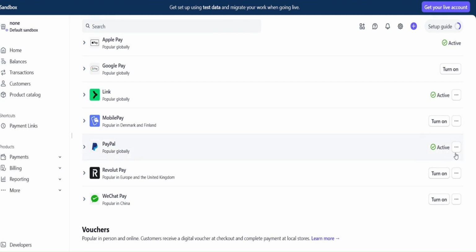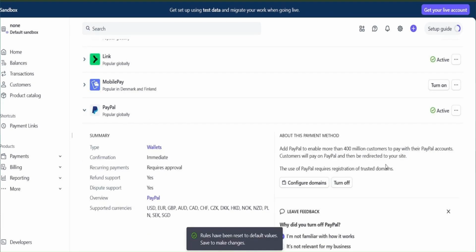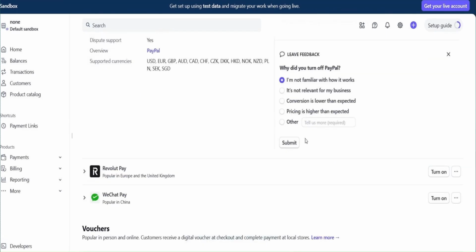This page displays all the payment methods that can be enabled in your Stripe account. Scroll down through the list until you find PayPal. If PayPal is not enabled yet, you'll see an option to turn it on. Click the toggle to enable PayPal as a payment method. Once you enable it, Stripe will activate PayPal for your account so it can be used when receiving payments.